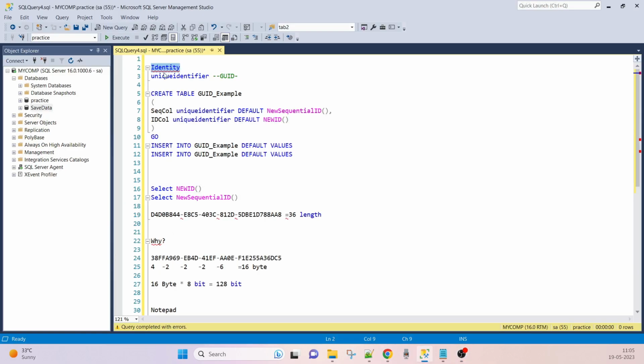Identity is basically limited to the particular table, and unique identifier is used to uniquely identify records across the table, across the database, and server as well. So let's see some examples in practical.